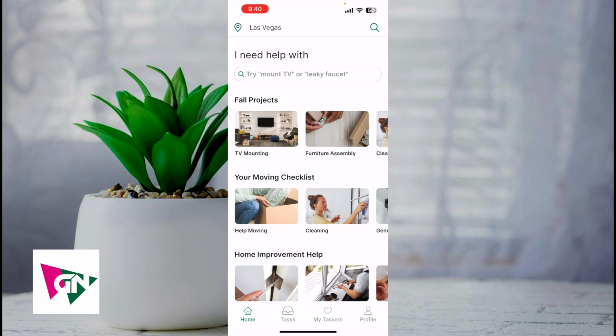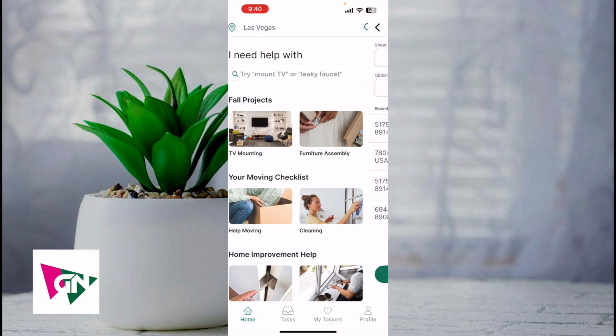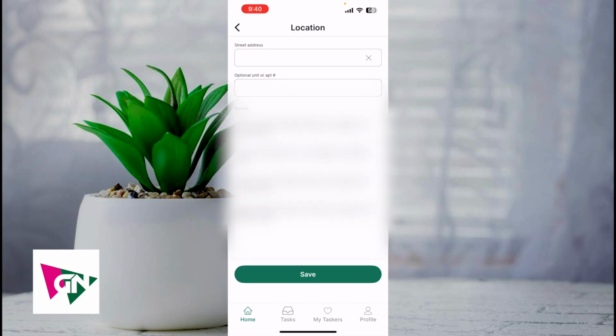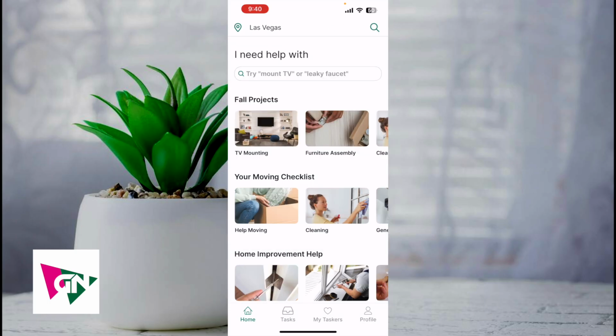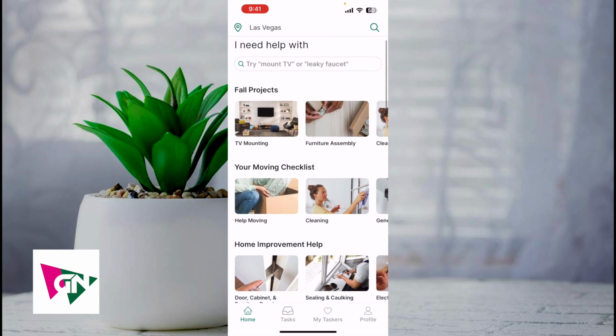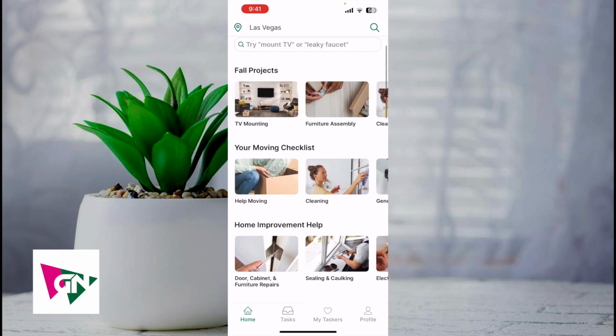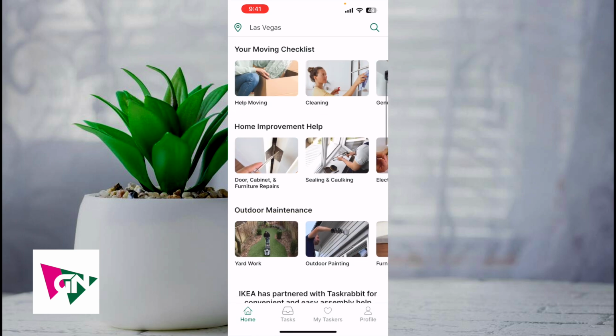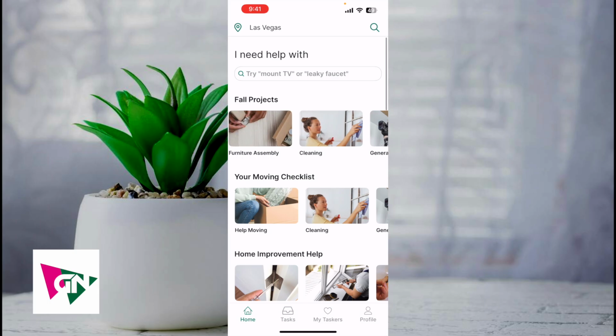So the first thing that you need to do is set your location with Taskrabbit. So simply click on the upper left-hand corner where your location is. And then from this page here, you just enter your street address and then click on save. So once you set your location, this is where you're going to see all the tasks that you may need help with. So there's TV mounting, furniture assembly, cleaning, general mounting, wallpaper. So simply just click on one of these mounting or projects.